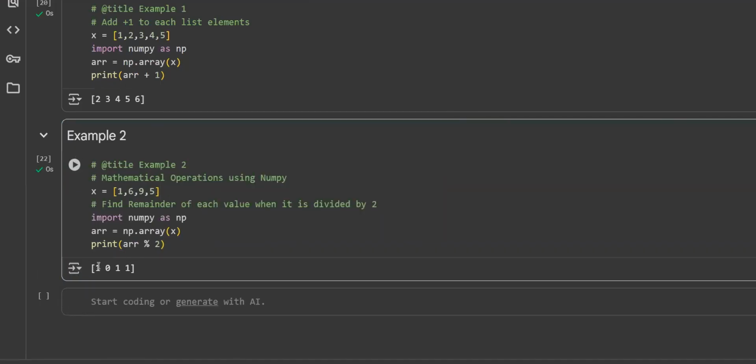First one is 1. Basically, if I divide 1 by 2, you're able to get the reminder as 1. Next one is 0, because 6 divided by 2 is 3. Next is 1, because 9 divided by 2 is 4, and 1 is remaining. Same thing happens for 5. Now, if I add one more even number, let's say 8, you can see it is 0 once again. Right? Now, these are the mathematical terms that we are going to learn.